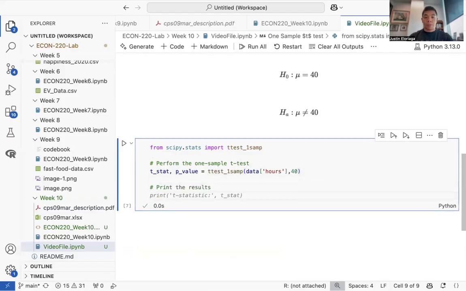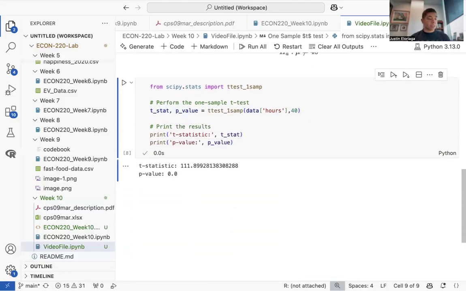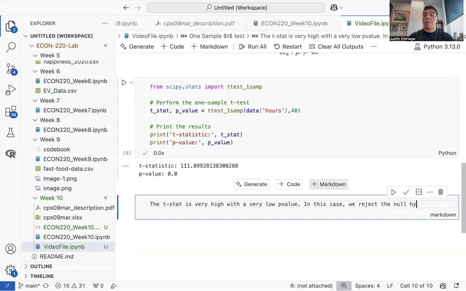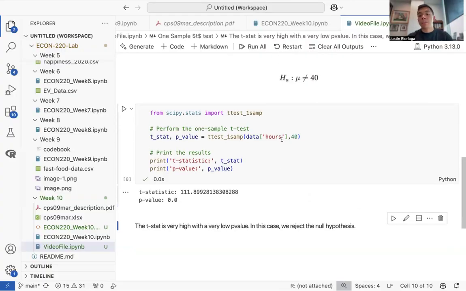And print the results. Okay, we can print this test statistic, and we see here that we have a very low p-value and a very, very high t-statistic, right? So we can see that the t-stat is very high, with a very low p-value. And in this case, we reject the null hypothesis, right? So we have sufficient evidence to show that the mean number of hours is not equal to 40.